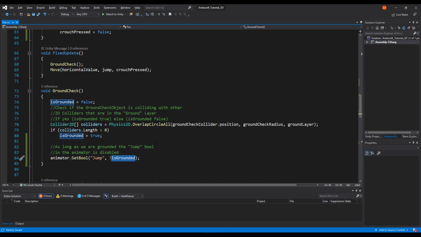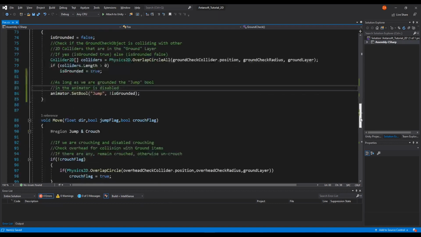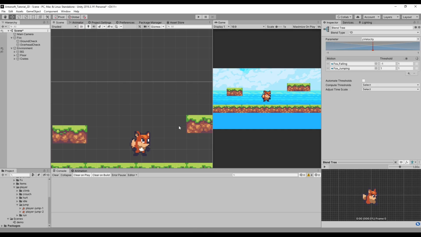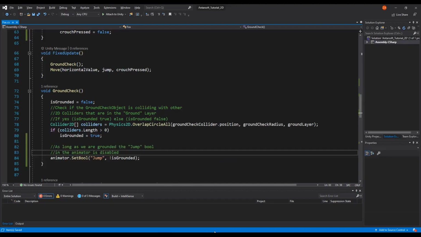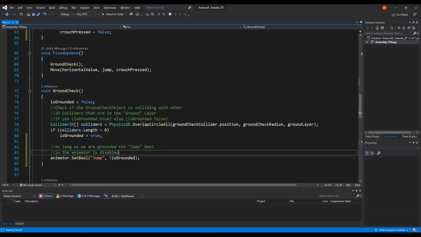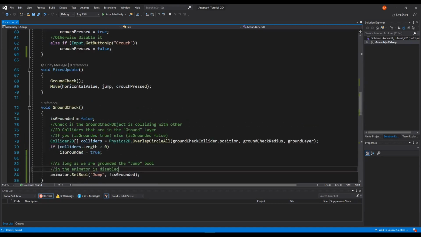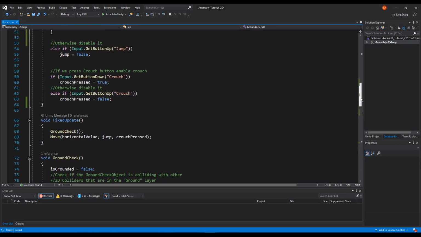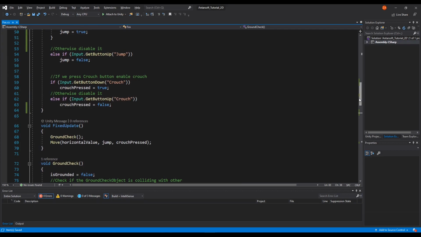Which means the jumping boolean is true, and we can play the jumping animation. It's as simple as that. So what's going to happen right now is we're going to see him jumping up and down with the same animation. But what we're going to do is we need to assign the velocity y from the rigid body.